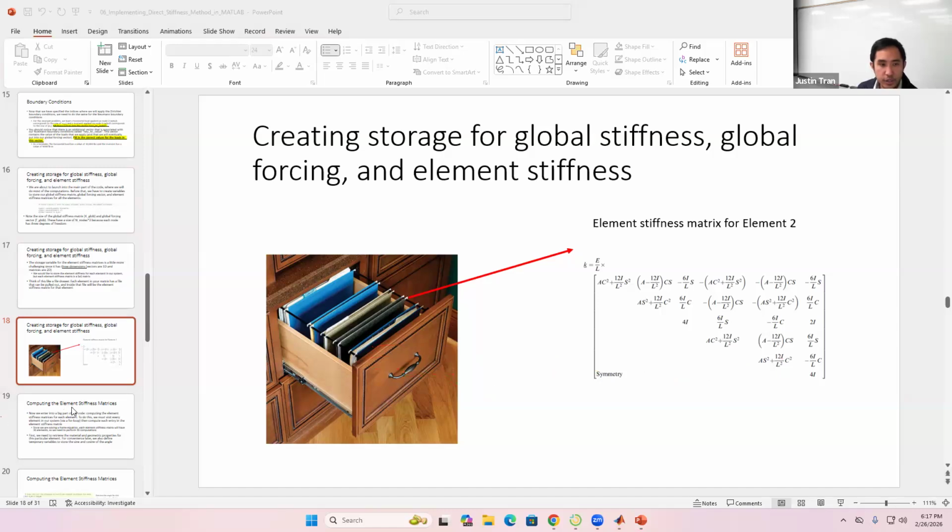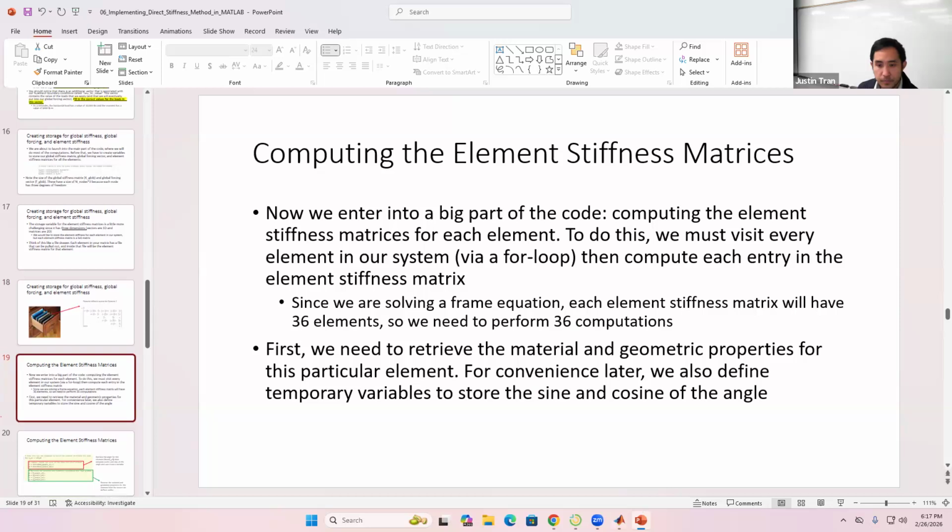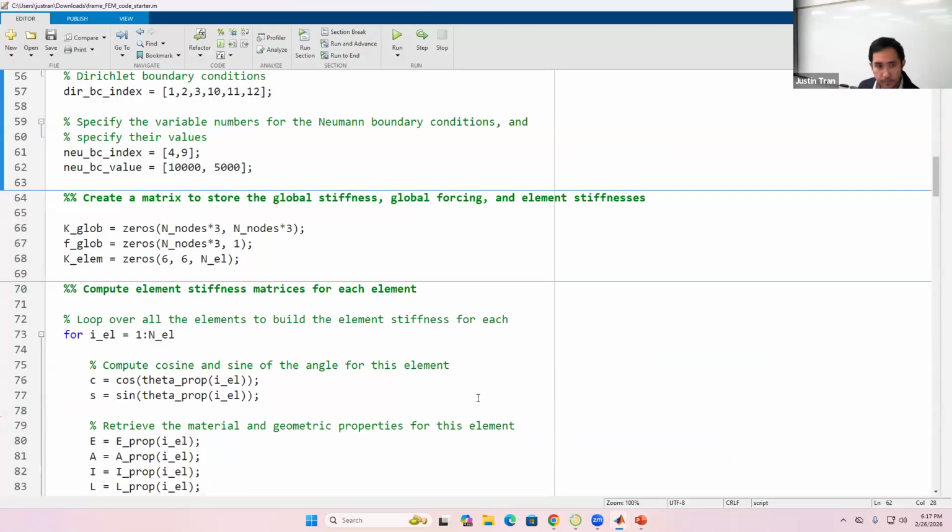So let's go ahead and do just that. Let's go into the code here. The next big section of the code starts on line 73.